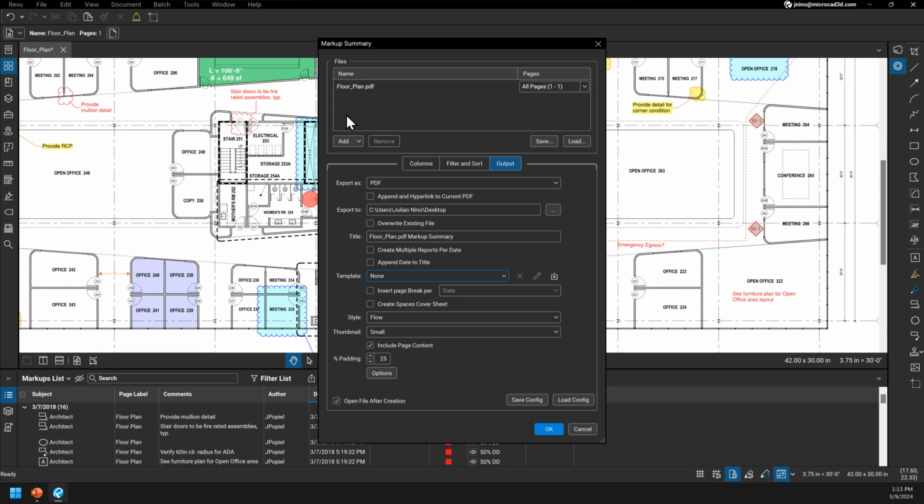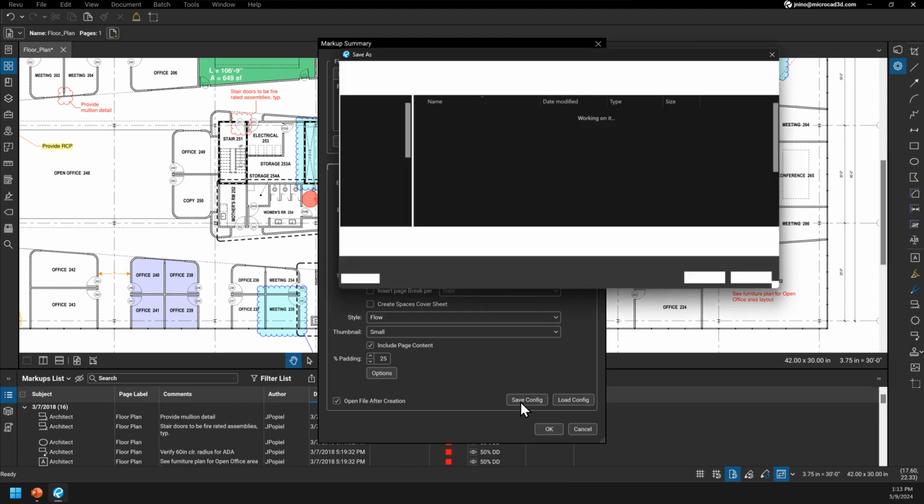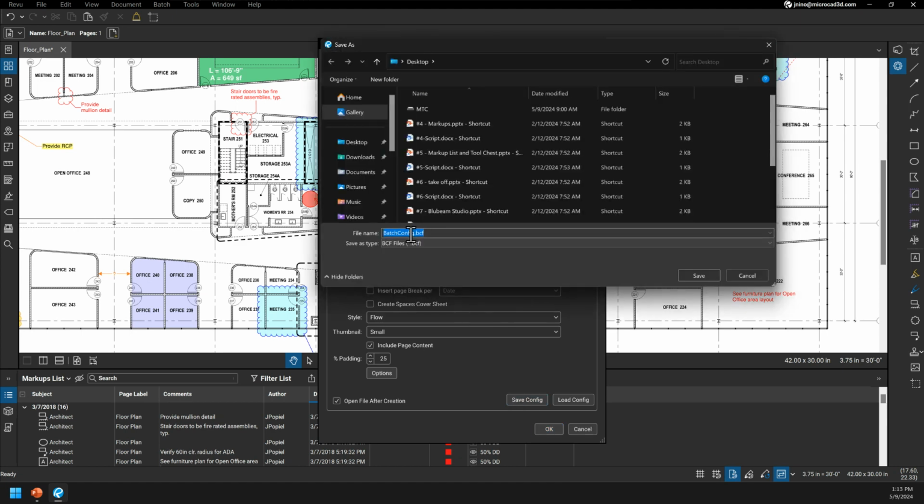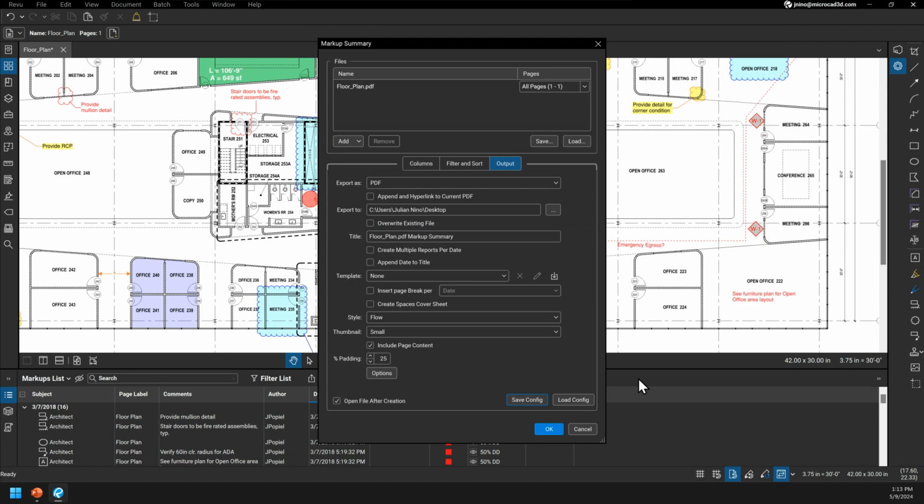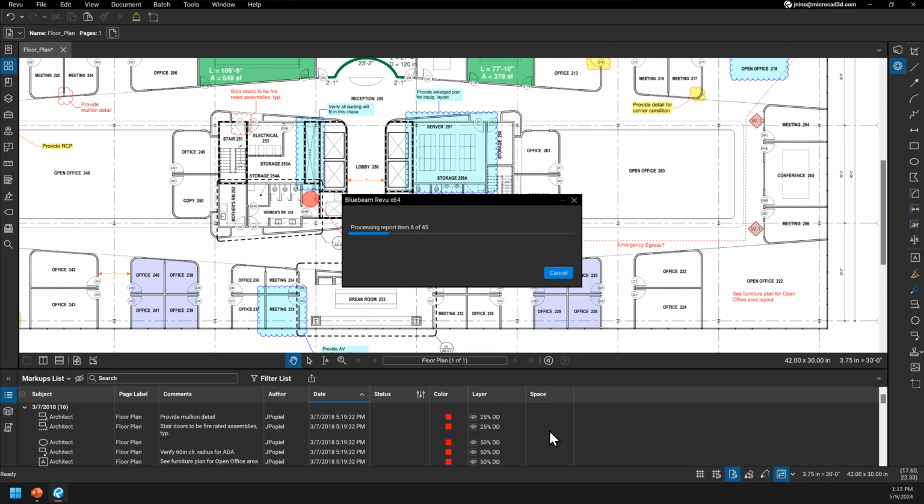So I can add multiple drawings, and those drawings are going to read through the markup list, and I'm going to be able to see that report. So right here, I'm going to save that configuration. The configuration, as you can see, is going to have a format. I'm going to save it right there on my desktop, and I'm going to hit OK.